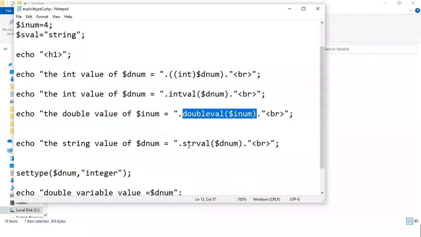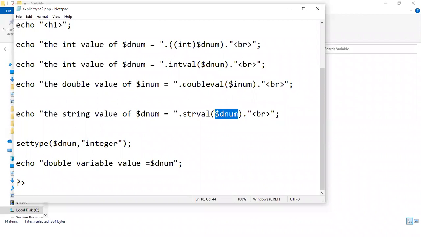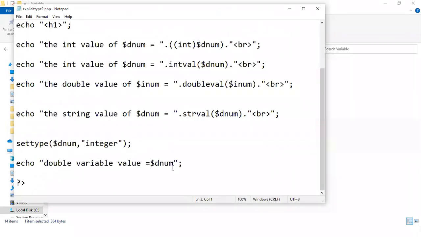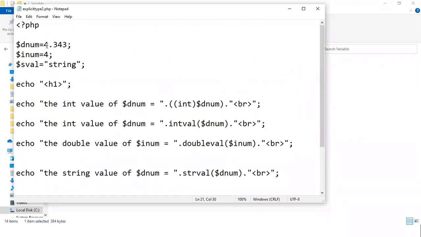Here I'm trying to get a string value. I'm converting this double to a string using the strval function. Finally, look, this is a double. I am changing the double variable type to integer. This is a double type, you can check out dnum. After that I'm printing dnum directly, to see whether it will give us the complete 4.343 or only 4. We'll have to check.